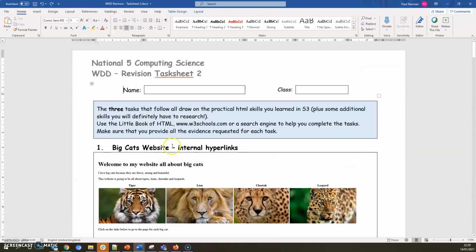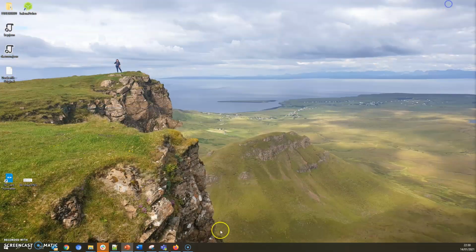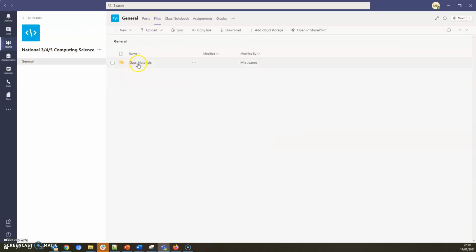It tells you that you need to download the files from the National 345 team. So let's have a quick look at the team. Here's the team. Not many people joining us. We've had some people in, but quite a few of you haven't shown up for the tutorials yet. At the minute we're just messaging. But anyway, in your team, if you go to the files section here, we've got class materials and we've got web practical, and I've got the Big Cats website, the Cricut 1 website and the Cricut 2 website.